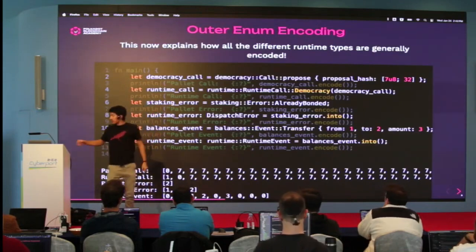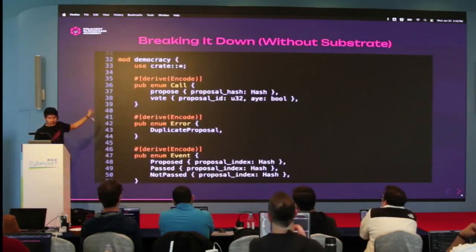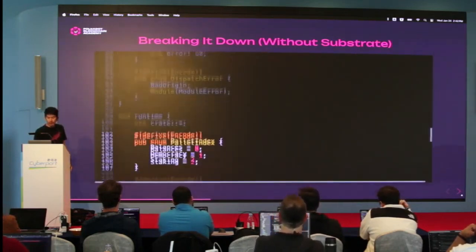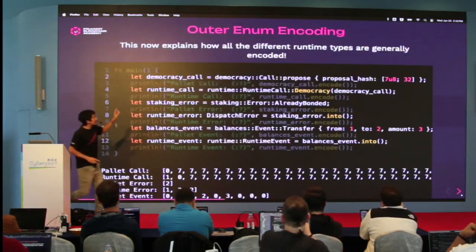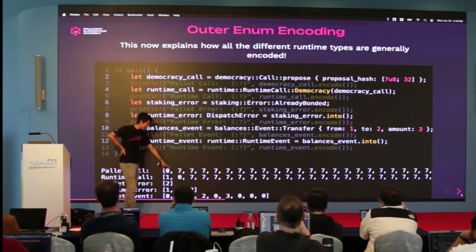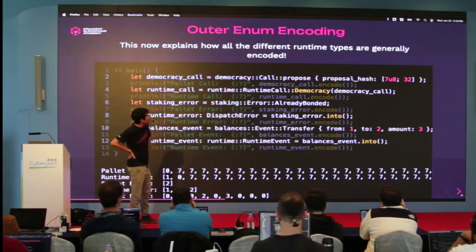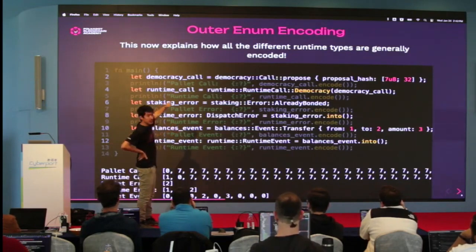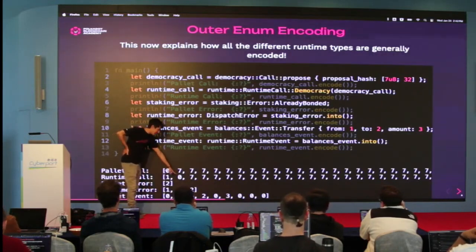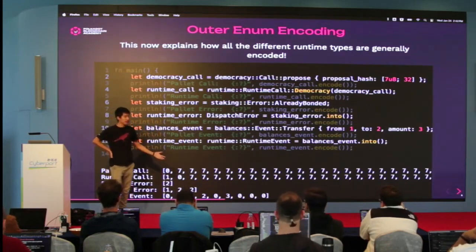So let's go back to this code here. Inside of democracy, there is a call proposed, the first index, and then it includes some hash, right? So if we go over here, to serialize what that would look like in the context of the palette, it's going to be variant 0, and then the hash, which is all 7s in this case, right? That's what the data inside of the proposal hash is. But if we were to encode this from the runtime context, right, then we also have to include the palette index, and then the call, and then the hash. So we add one extra index here to tell me which palette this is the call for, right?